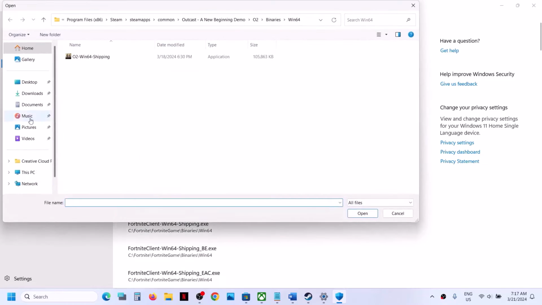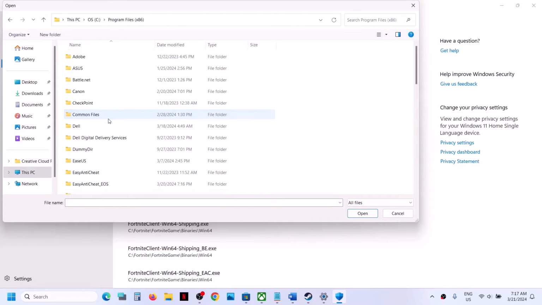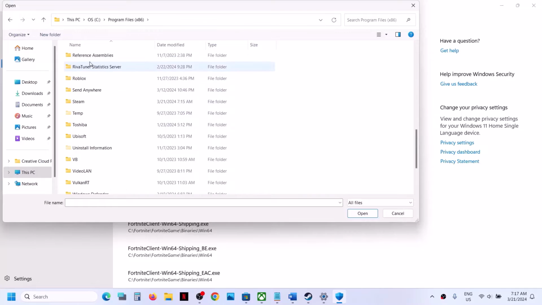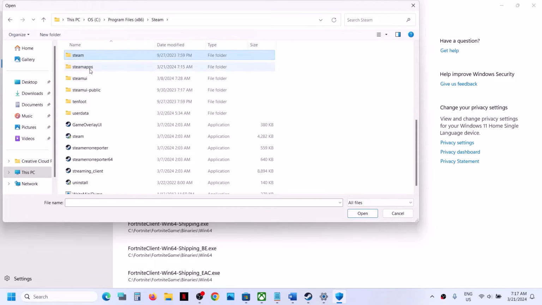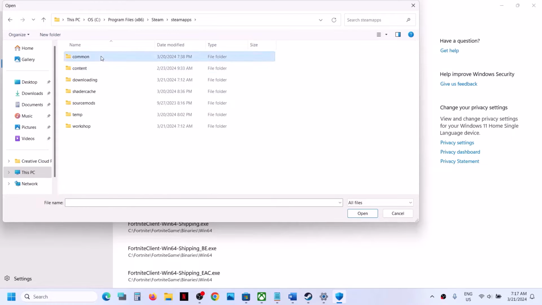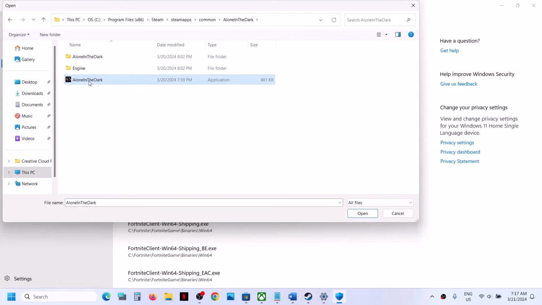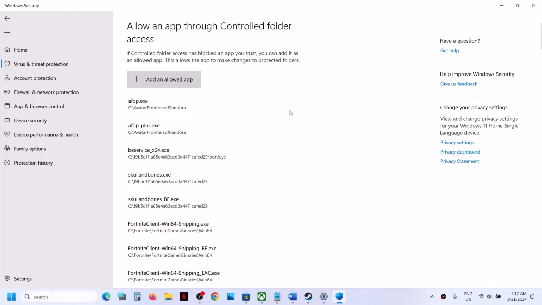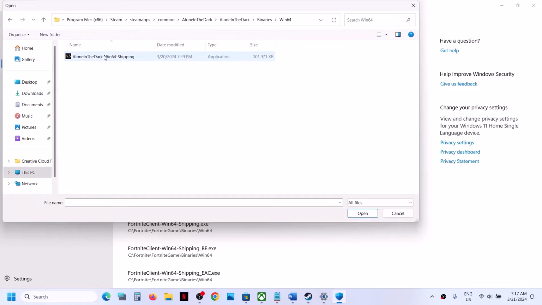Go to the game installation folder. So if the game is installed in C drive, open C drive, program files x86. Now open the Steam folder. Now open the steamapps folder and then open the common folder. Open the Alone in the Dark folder. Select the game exe file. Now click on open. Once the game is added, again click on add an allowed app, browse all apps, and then open this Alone in the Dark folder, binaries, win64. Select this exe file. Now click on open.